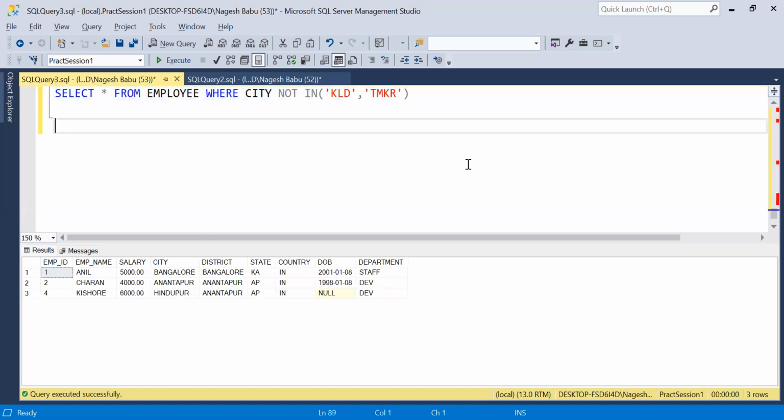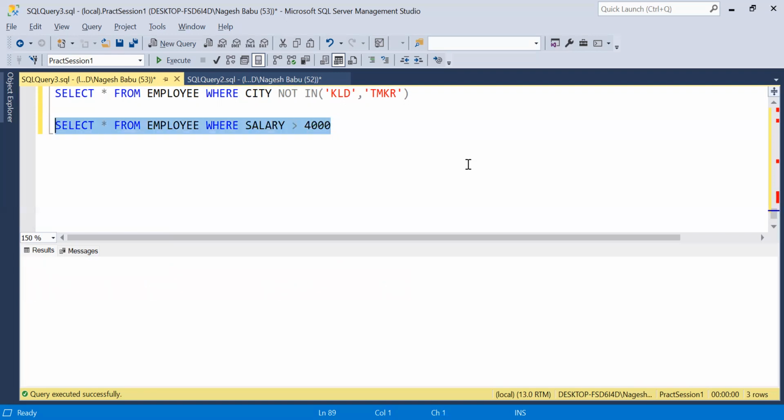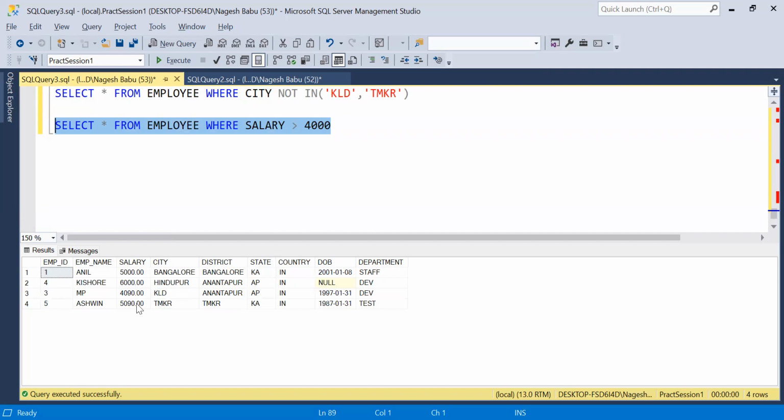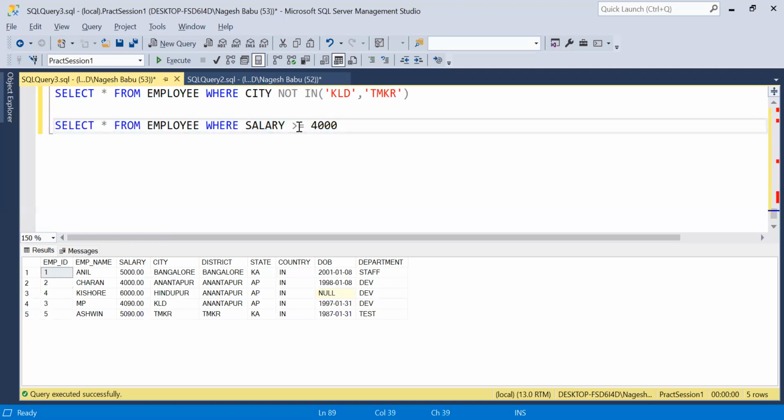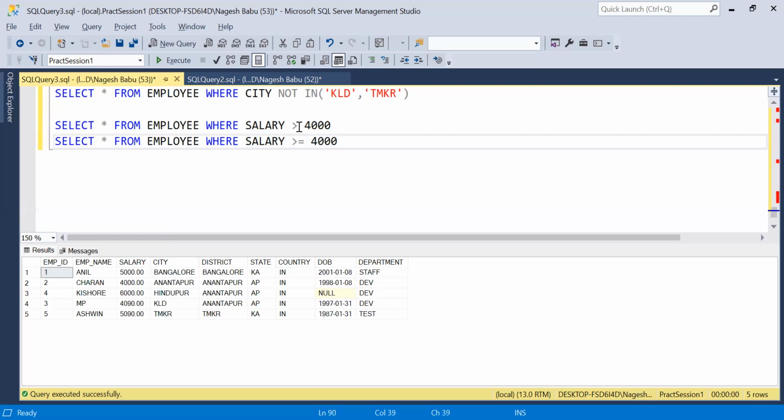And we have some operators that can be defined within the where condition. Let's say select star from employee where salary greater than 4,000. See, these were the employees whose salary is greater than 4,000. We have one more employee with ID 2 whose salary is exactly 4,000. See, that did not come here. If I say greater than or equal to, it gives all the salaries. This is what greater than or equal to does.